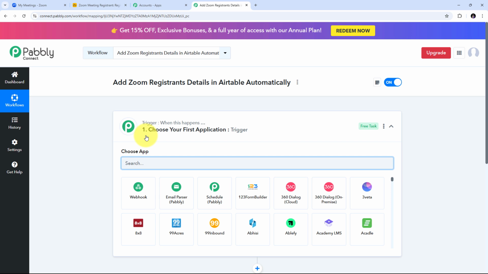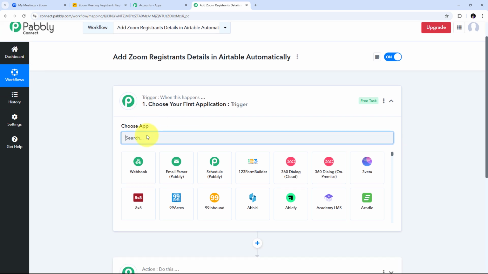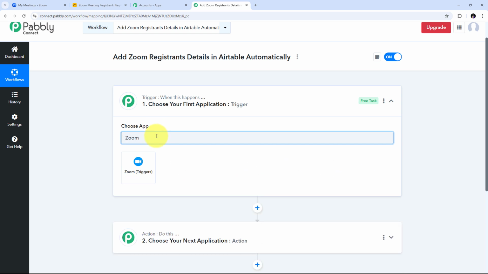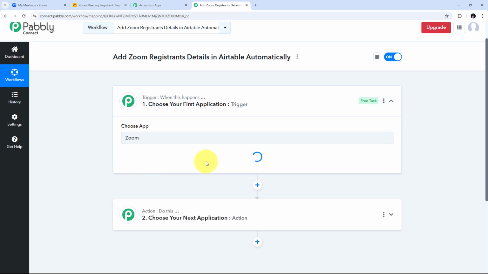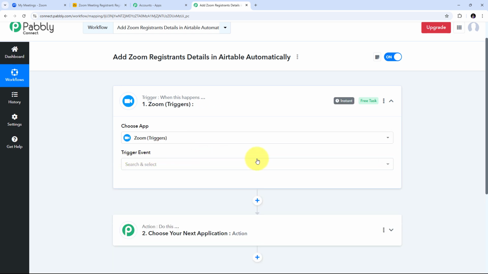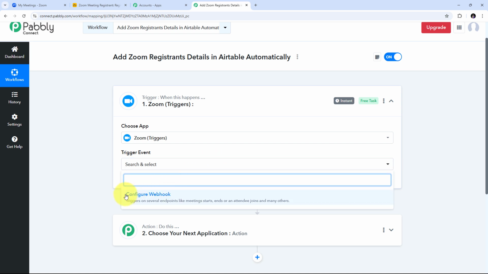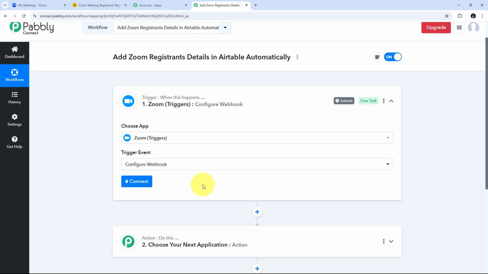So for setting up my trigger, I need to first search for my trigger application, and here I'm going to use Zoom. So I'm going to search for that and select Zoom here. Now I have to give my trigger event, so I'm going to open this tab and configure webhook is going to be my trigger event. So I'm going to select this and I need to connect Zoom with Pabbly Connect in my workflow.